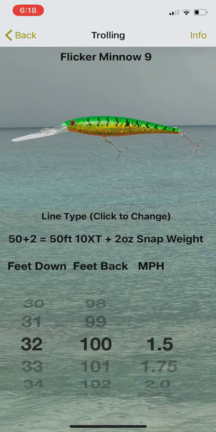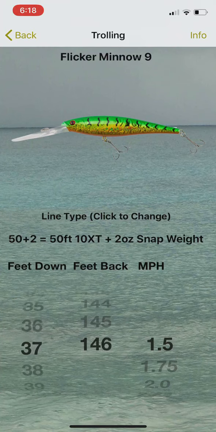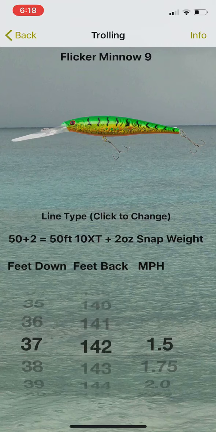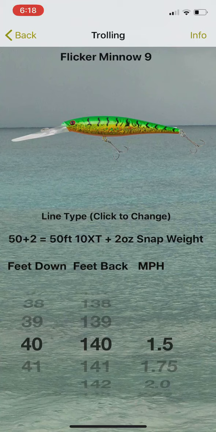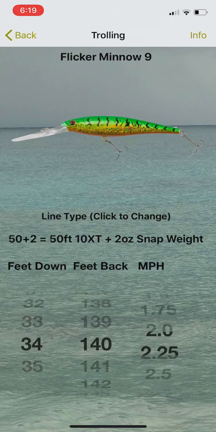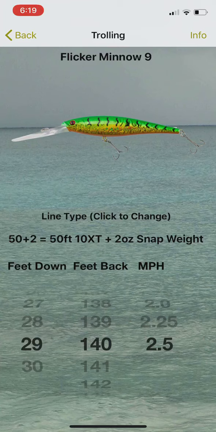Just a reminder for everybody, if you are using this 50+2 data, the feet down the feet back includes the 50-foot leader. So if you say 140, that means you're going to let out a 50-foot leader, put on a 2-ounce snap weight, and then continue to let out line until you get to 140. So you're going to let out 90 feet after the leader. Again, you can still switch around the different speeds here. You can see as you go faster, obviously the lure isn't going to dive as deep with the same amount of line out because that snap weight is a weighted system. So you're going to have more drag as you're speeding up.